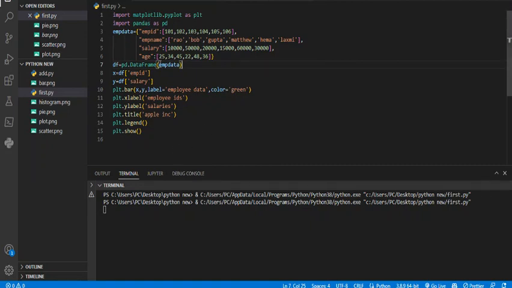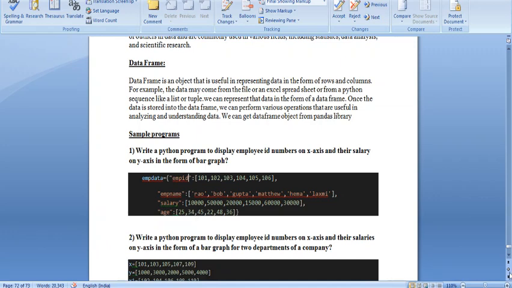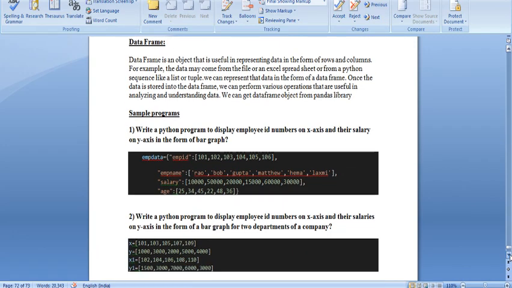I hope you understand this one. It takes some time, so you will see the next thing here.